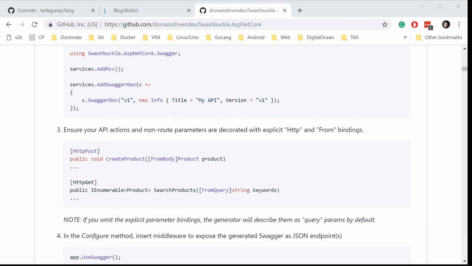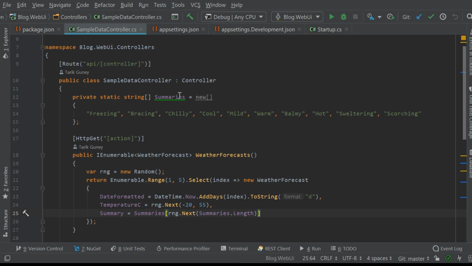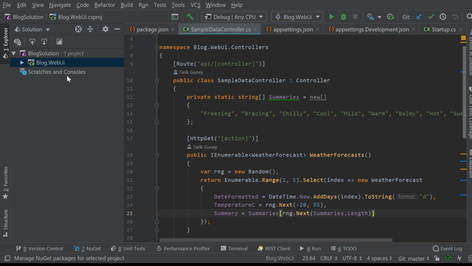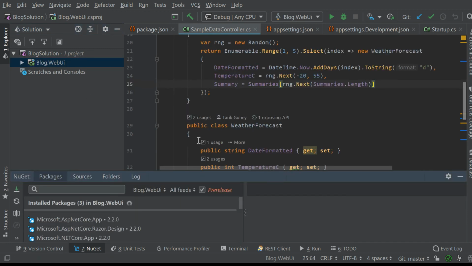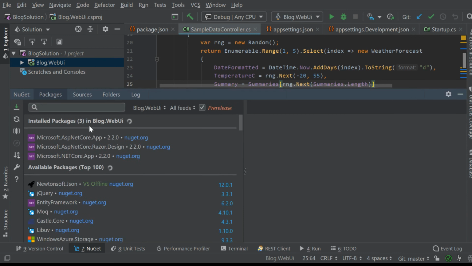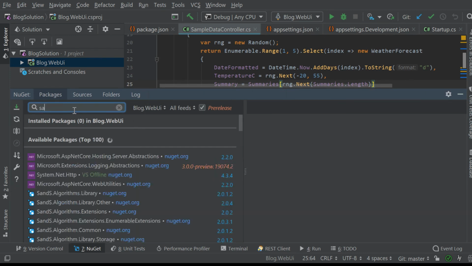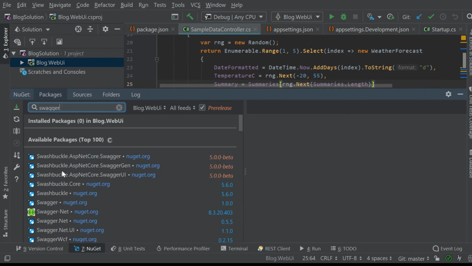But first, we have to get the NuGet package, right? So what I'm going to do is go to project here and say manage NuGet packages. You probably don't see it though. Oh yeah, you see it, actually. Okay. So here I'm going to say Swagger. I believe it automatically appears. All right, so this is what I want to get.